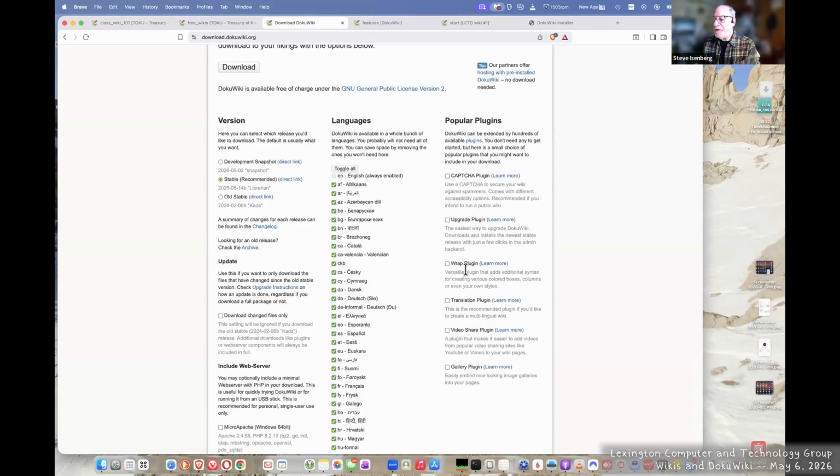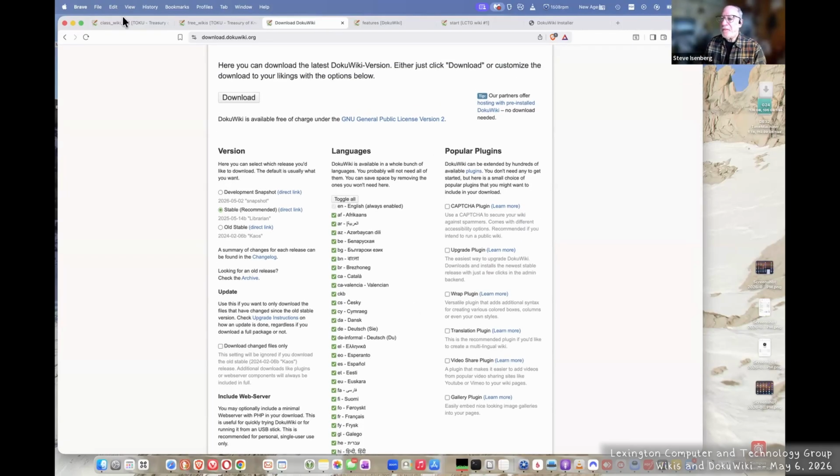It's a wrap plugin that adds syntax for various color boxes, columns, and some other styles. Translation, that's if you want the multilingual wiki, I guess there's a way you can have it translate to a different language, which is kind of neat. Video share and gallery, these are popular plugins.